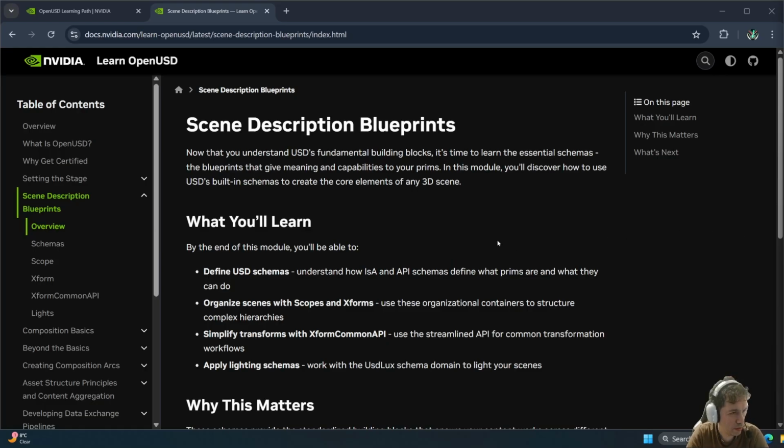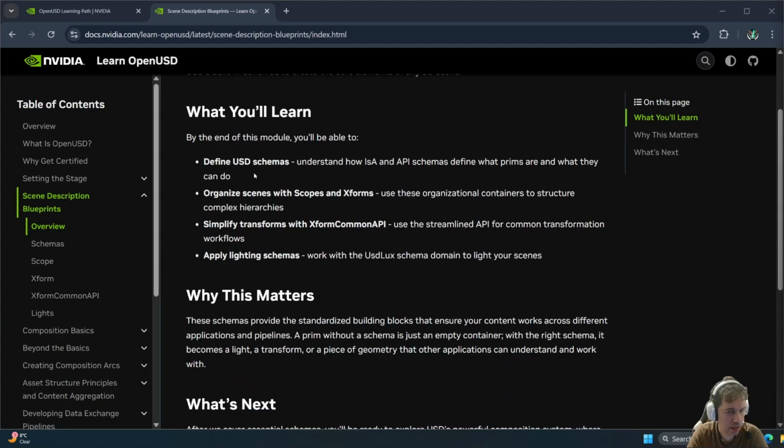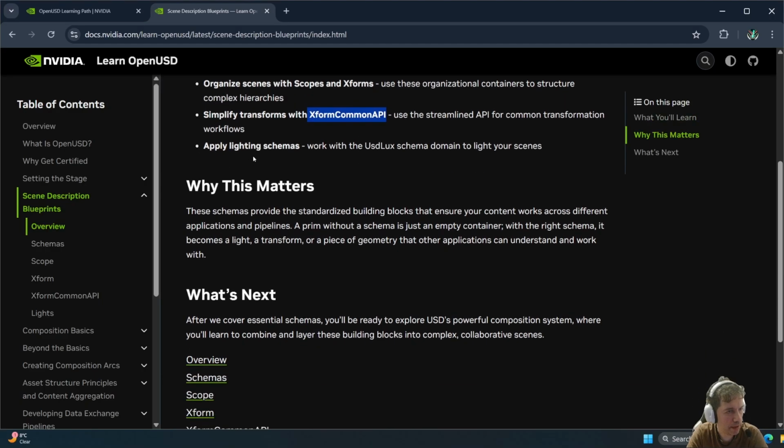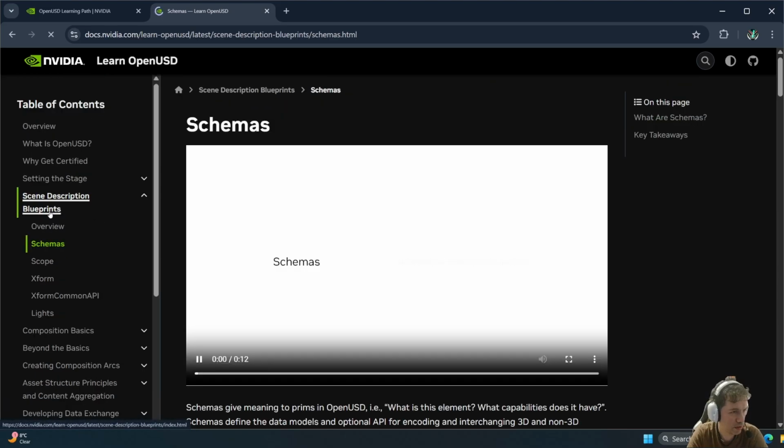Okay, so let's jump into the action. Here is the first overview of what we are going to be seeing in this second module. The first thing is that we will learn about the two types of schemas that define a prim. Then we will see how to organize our state in scopes and xforms, and we will learn how to use this xform common API, and we will use a specific kind of schema related to lighting. So let's go to schemas.